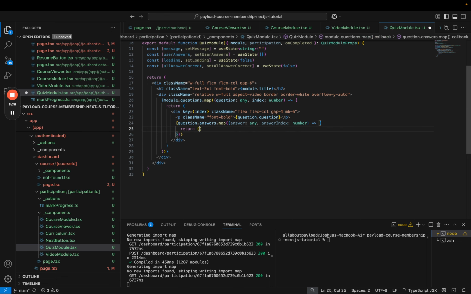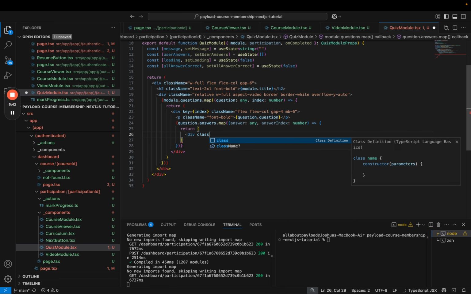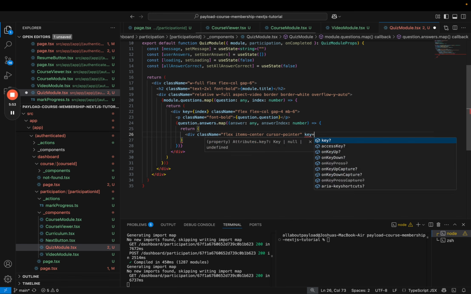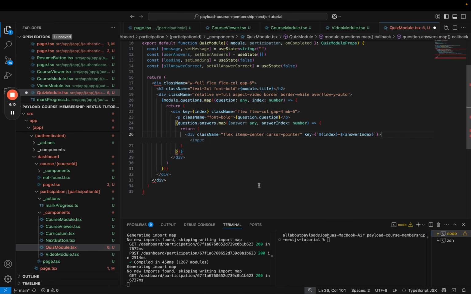We're going to return a checkbox with the answer. Now we have a div and it has a className of flex, items-center, and cursor-pointer, and a key. We need to combine the key of the question and the key of the answer, otherwise it will not really work when we have more than one question. So here we have the index and the answer index, that should be enough, I think. We're going to close it.